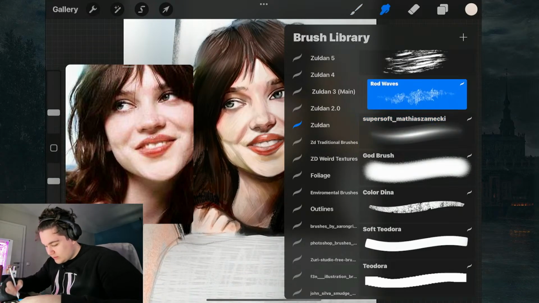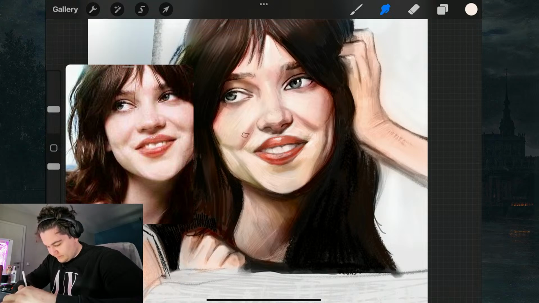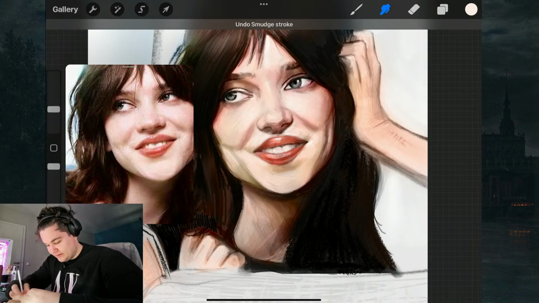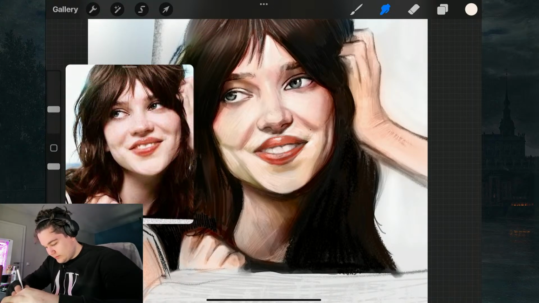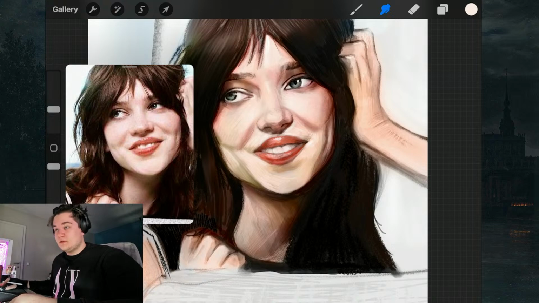Now I need to dirty it up intentionally because her face isn't perfectly smooth. You know, she's an actual human being, so her face won't be smooth. Pull this up. Great.